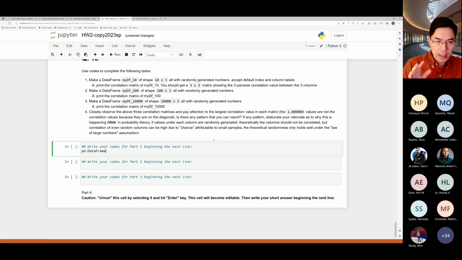The reason I'm asking for data frame is that once you have the data frame, it's very easy to calculate correlations as versus arrays. Of course, I can generate arrays, right? It's based on arrays, but to calculate correlations between the columns using data frame is easier because it has correlation methods. So the way you generate random numbers is the same, 10 by 3 in this case, right?